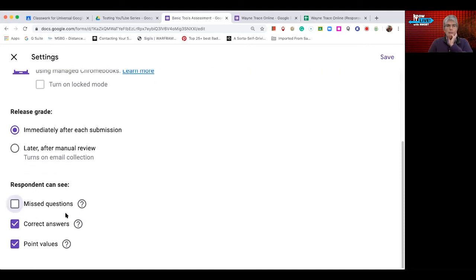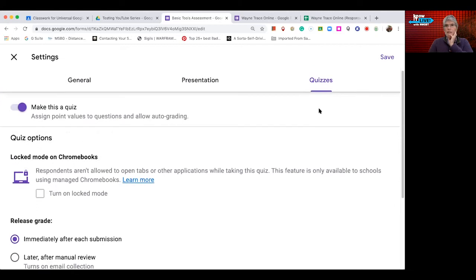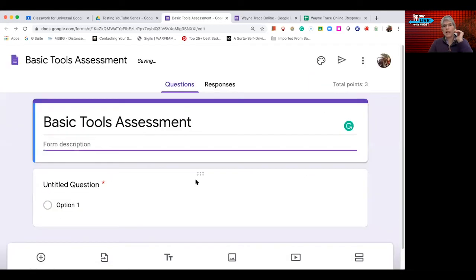Respondent can see, nope, I don't want to see missed questions, correct answers, or point values. I'm just going to turn all of that off to make it easier. And then I'm going to hit save. So now I know that anyone can fill this form out, which is very important to me.